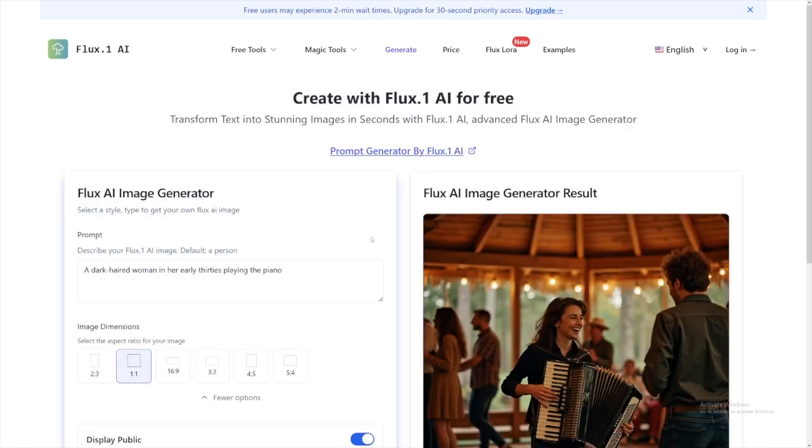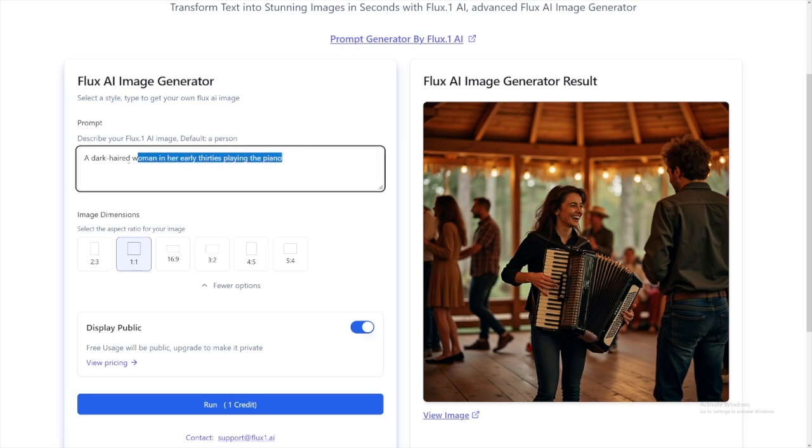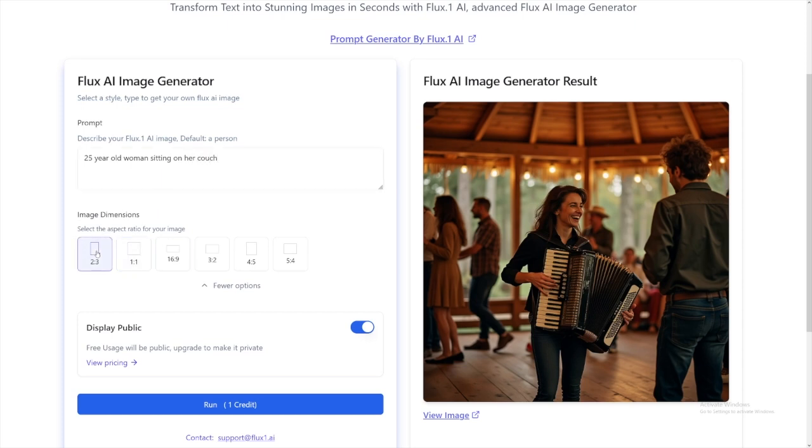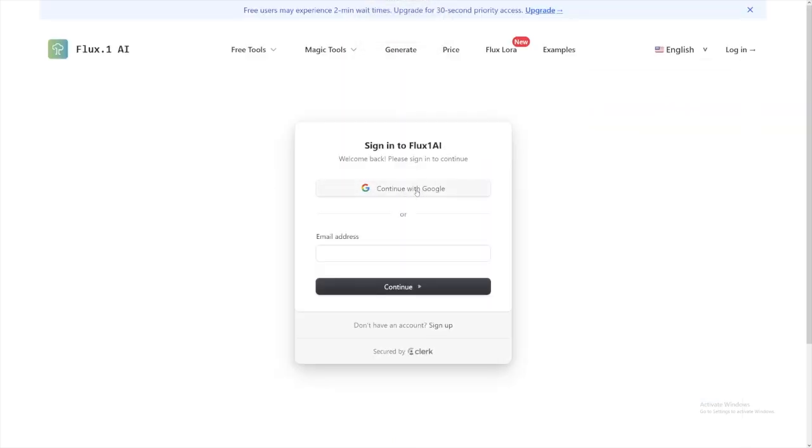So you can just get started with Flux, and then you can just type in your prompt. Have a look at this one. If someone ever showed me this picture, I would never have thought that it was made with AI. So what I'm gonna do now, I'll just change the prompt here, and I'll just type 25-year-old woman sitting on her couch. Here you can play with image dimensions. I suggest making something which is Instagrammable. And here, now you can just click on Run, which is gonna spend 1 credit of yours. Maybe I can just add that she has blonde hair. So let's just do it like that. You'll have to log in first, of course. Just use Google. And it's done.